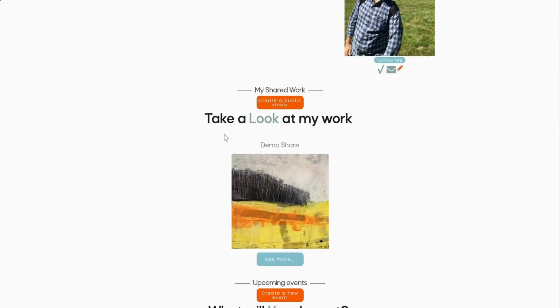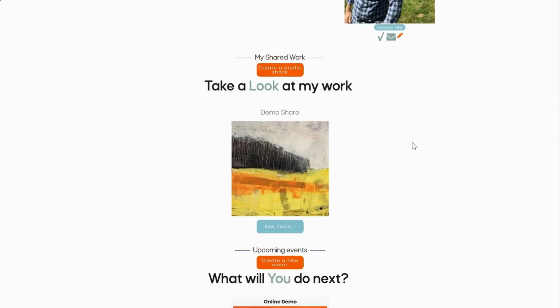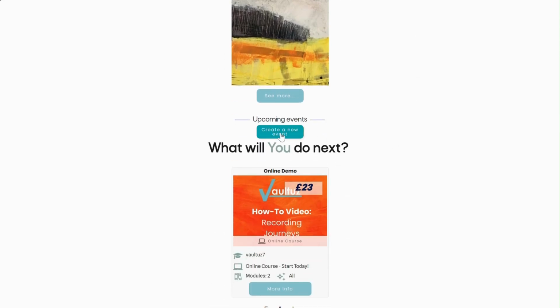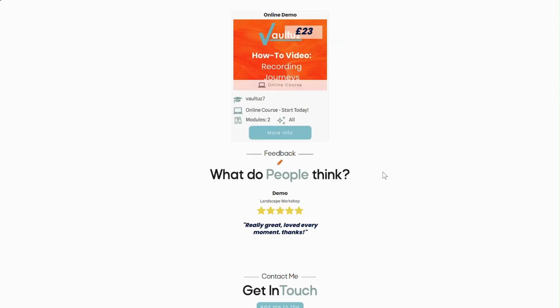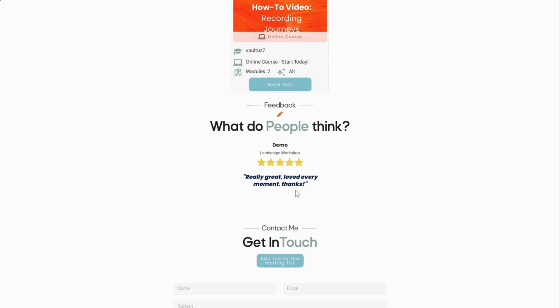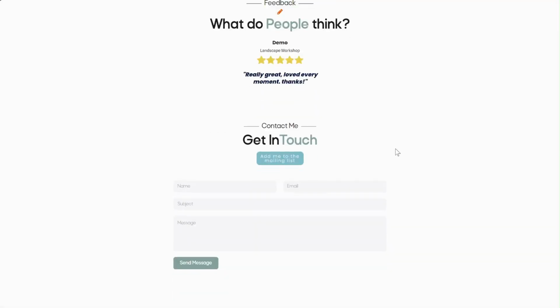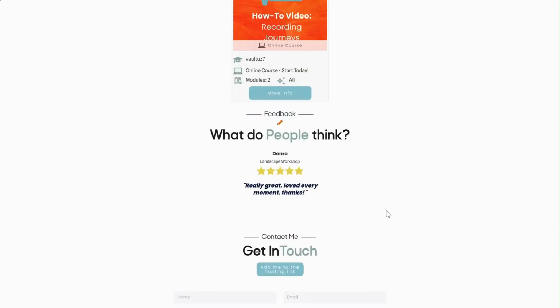Your profile page will include any shares that you currently have that's set to public. You can also see any events or any courses from the academy that you have that is also published. Any feedback that you've been given and you've made public, and also a contact me page where people can contact you directly.